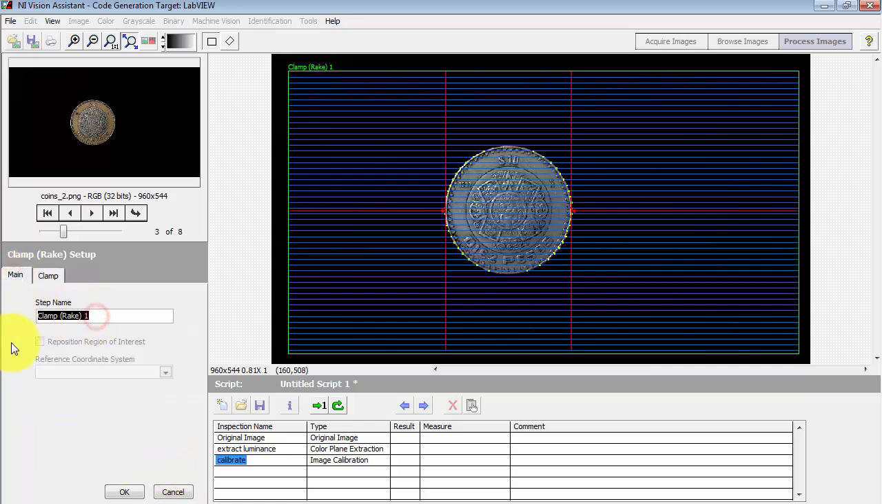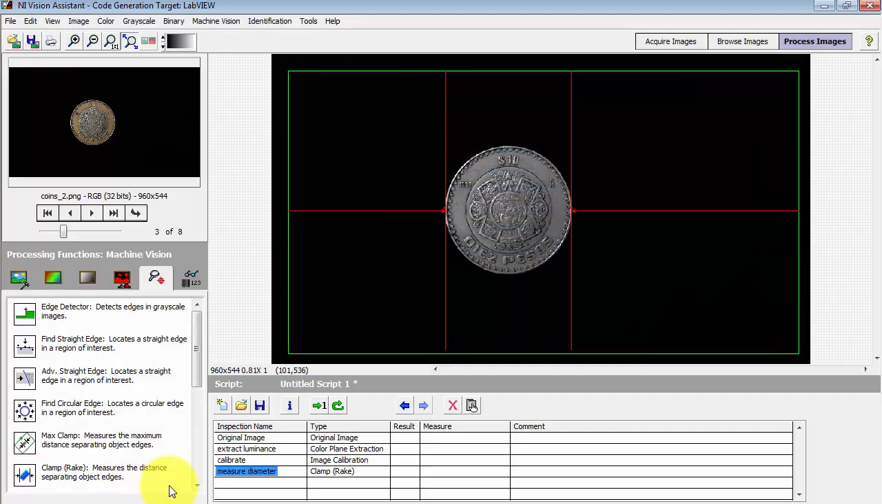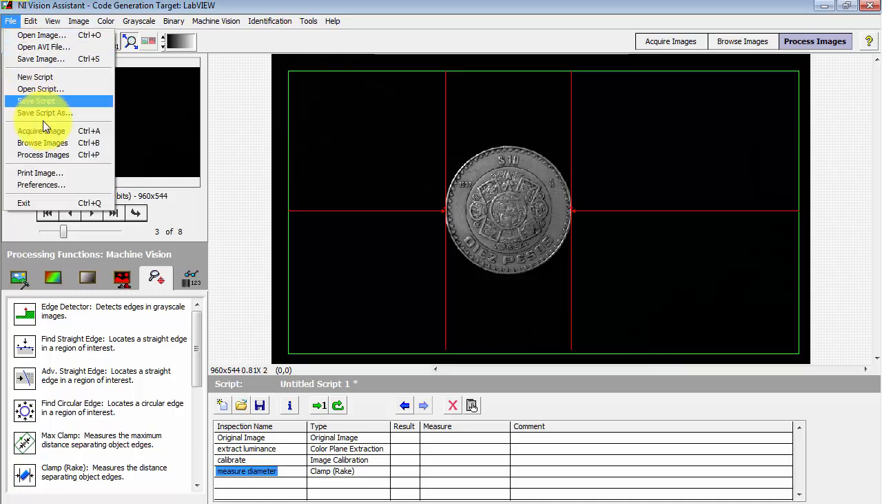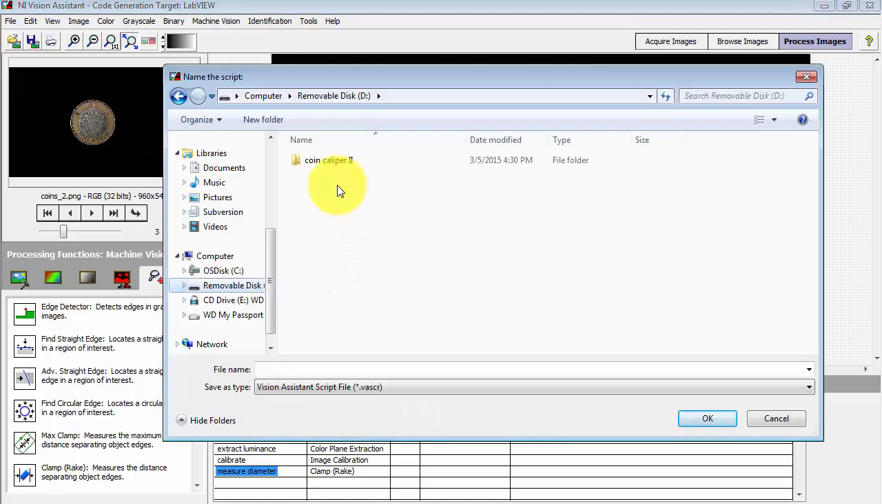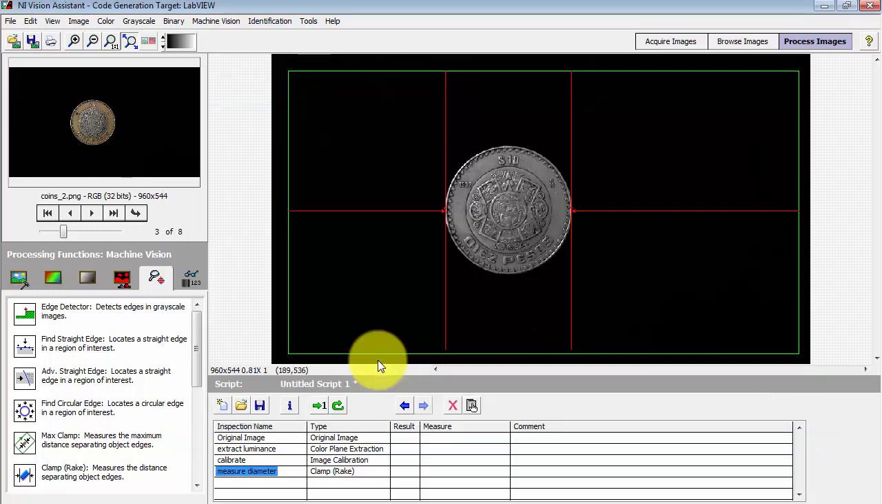Last thing I'll do for this one is give it a little bit more useful name. I usually like to have my names be kind of a statement of what they're doing, in this case, measure diameter. At the moment, this script has not been saved. Save file, save script as. And there is a folder in the Coin Caliper 2 project, one of the built-in folders called Vision Assistant Scripts, that would be a good place to put this. Coin Caliper 2.